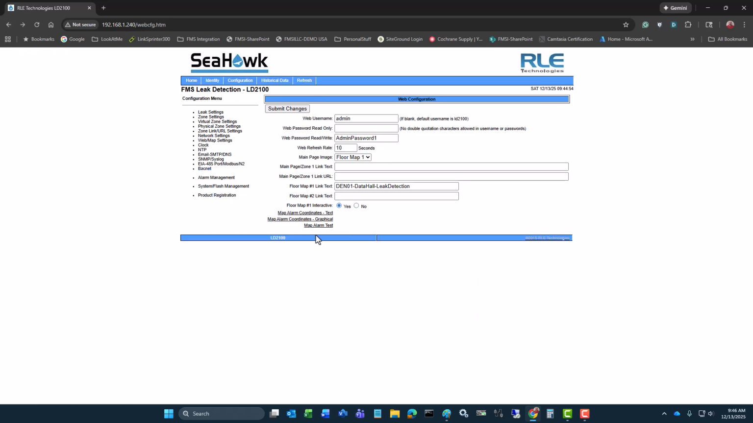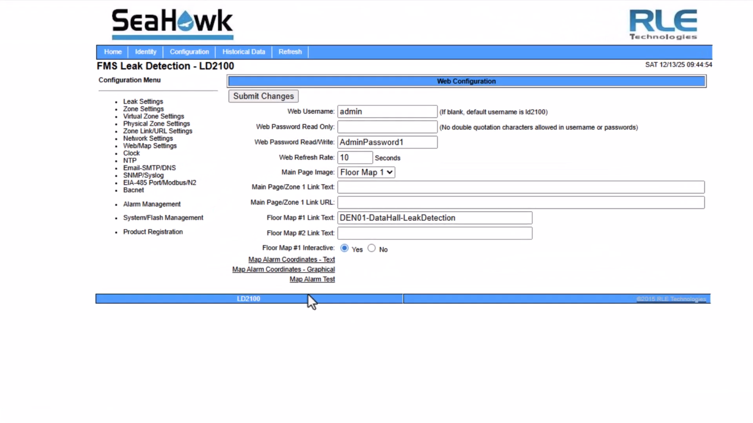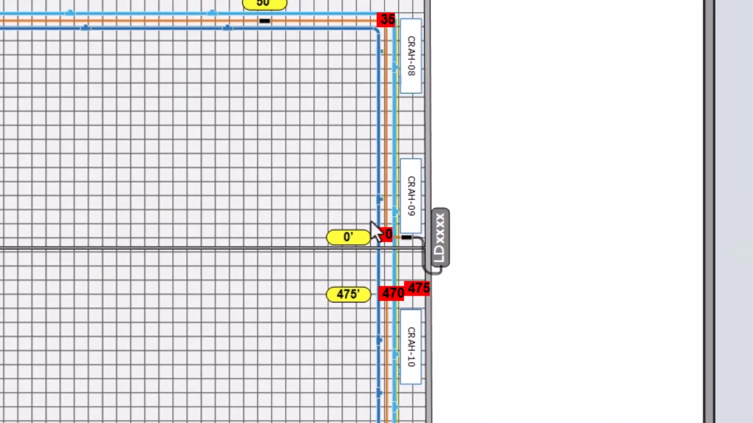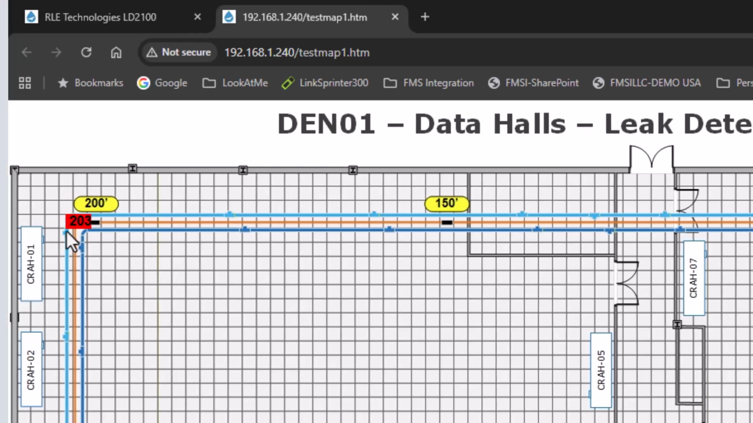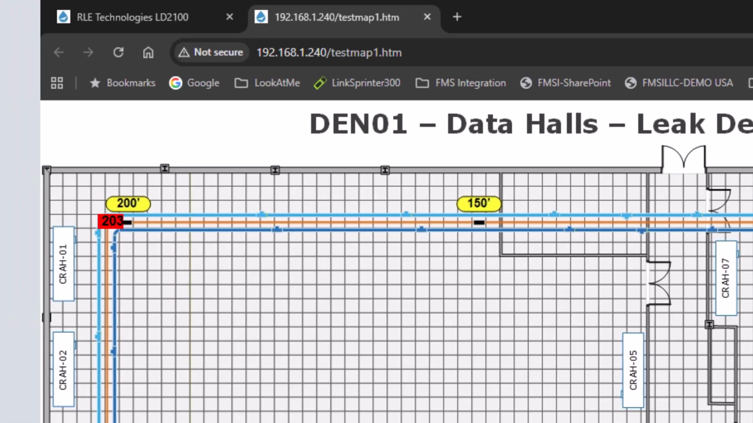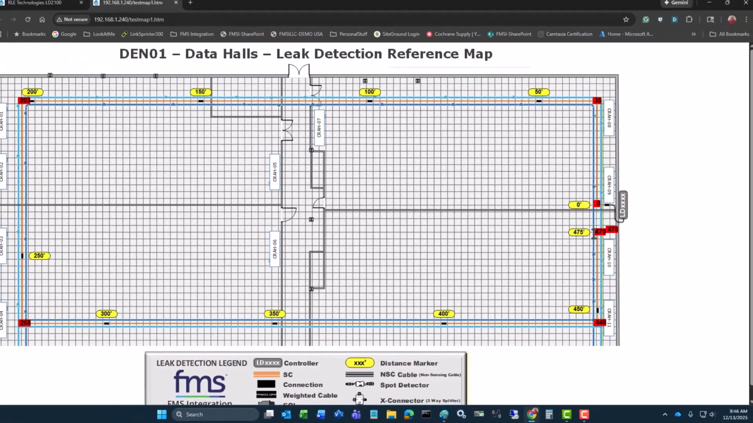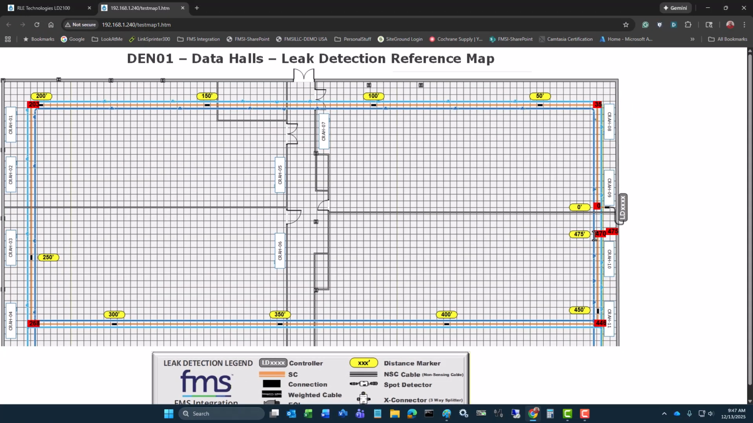And then if you want to view your markers, you just come to map alarm test, left click on that, it loads the image, and then you can see it'll actually show you all of your distance markers that you programmed in. So RLE did a nice job setting up this feature back in the day. The feature's been available for a while, since really the LD2100 and the LD5200 were released onto the market.